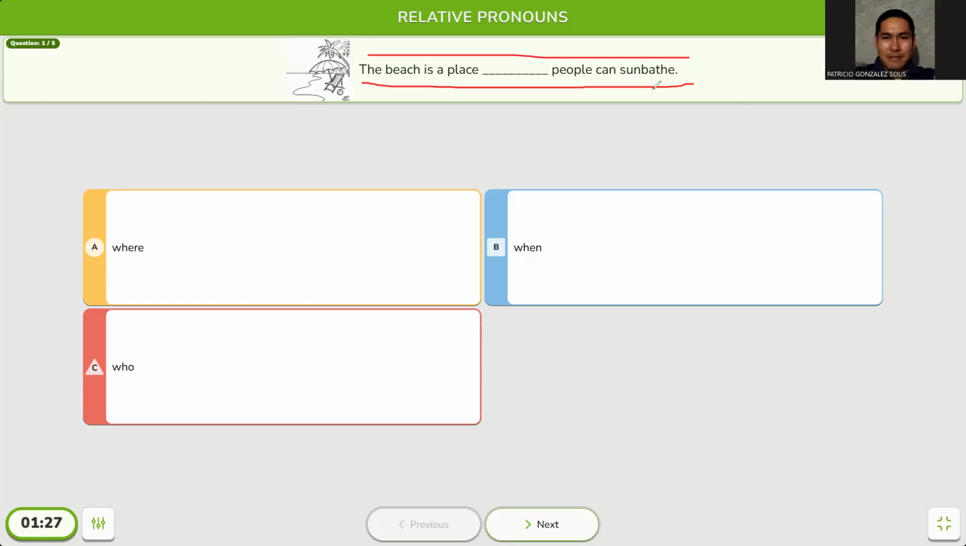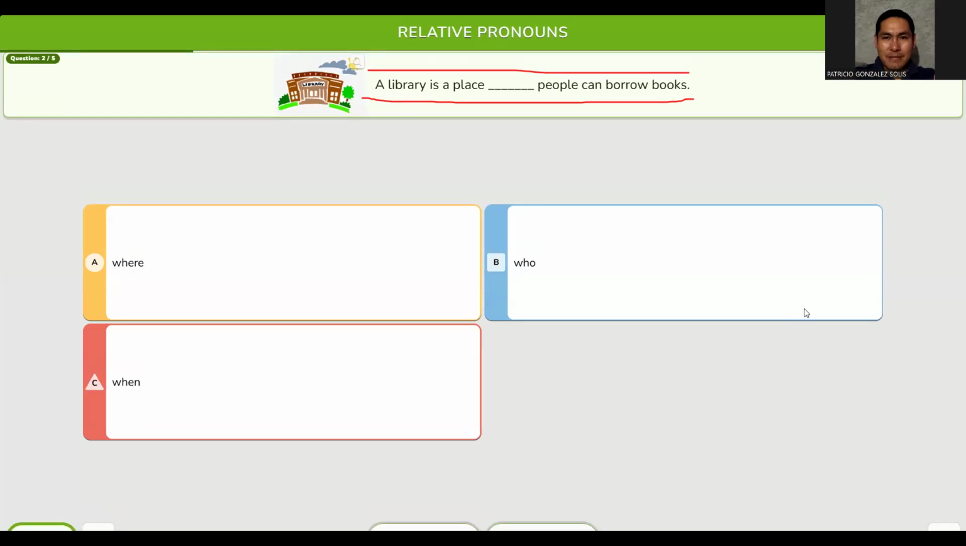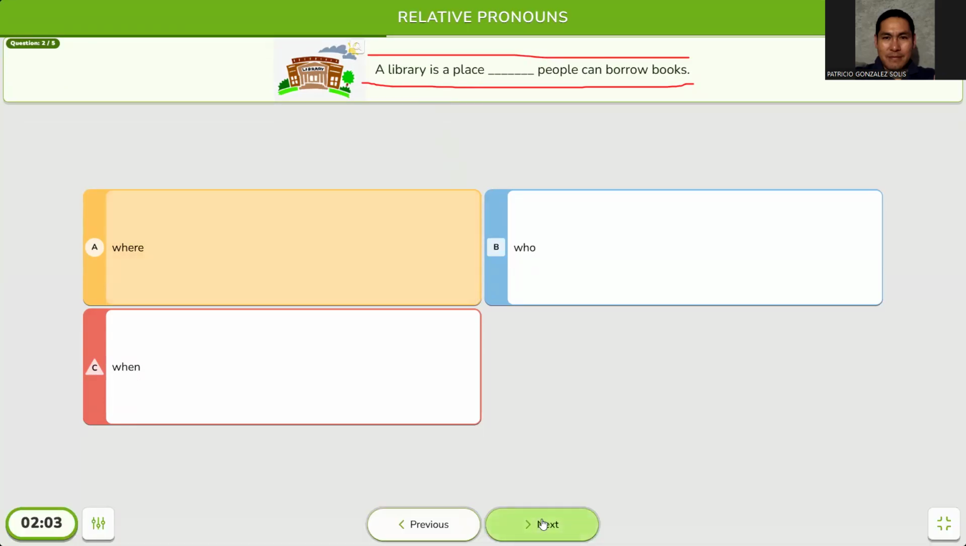Oh, sunbathe. We have where, when, and who. But the beach is a place. So we say where. Okay, let me click. Oh, okay. Next, my dear. A library is a place where people can borrow books. Again, we have a place. Okay. And library. Another, my dear.